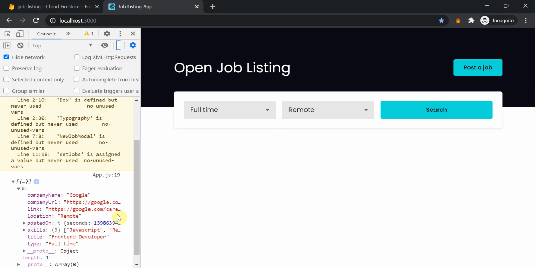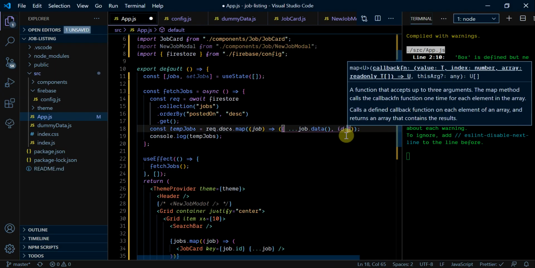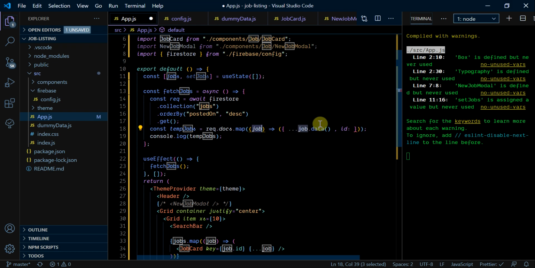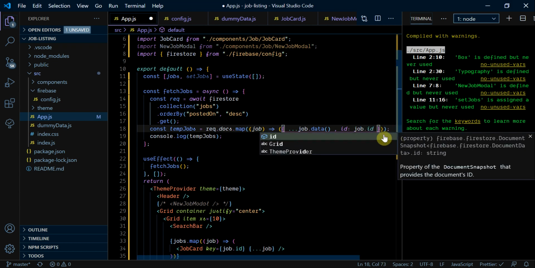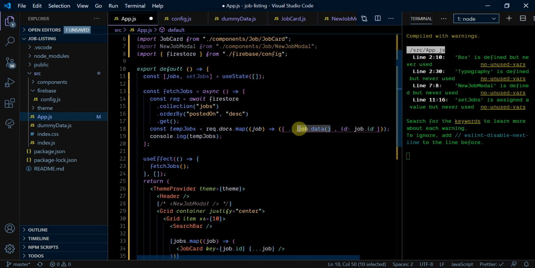It's the same thing, but the purpose of it is to actually add another field onto this one, and we can do this by using id: job.id. This job document that we are using the data function on also contains the document ID, and we can refer to it as job.id. So this ID would be the document ID that we have over here. We are spreading out the exact same data of a job, but we are also adding in the ID to it. So that's the main purpose.